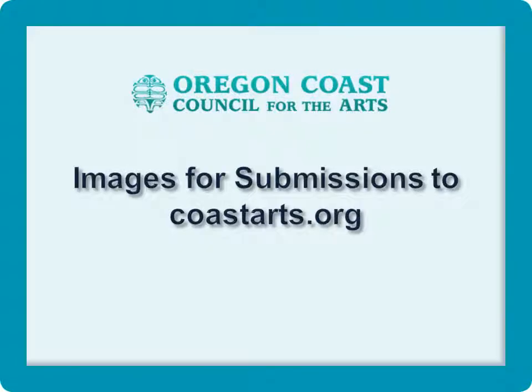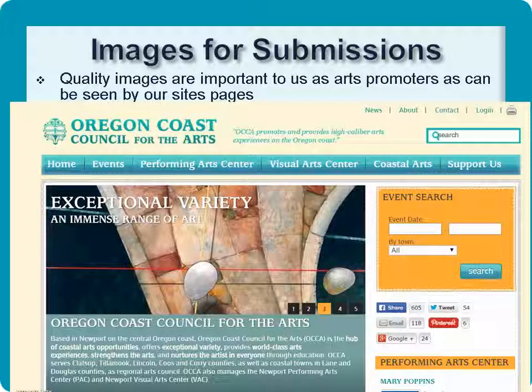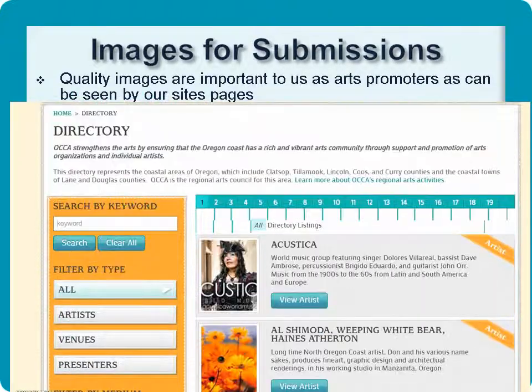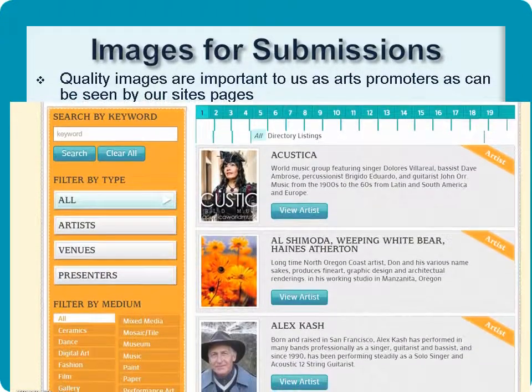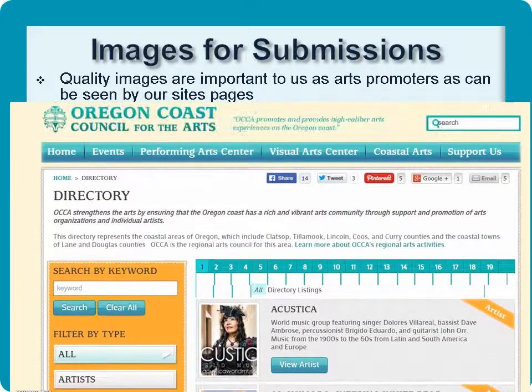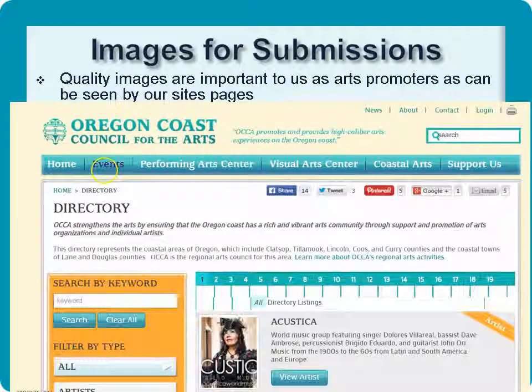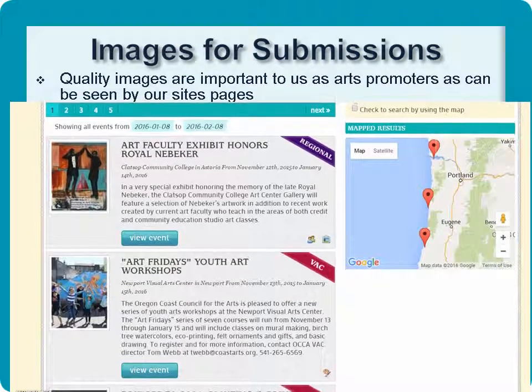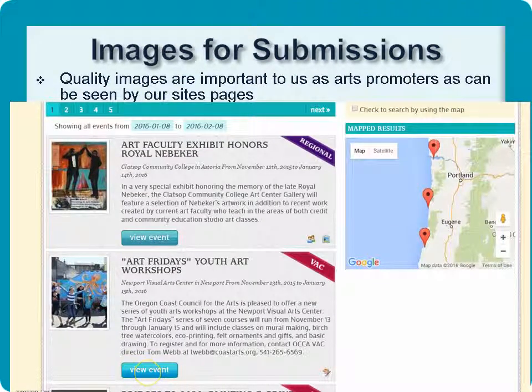In this lesson, we will learn how to prepare an image for use in a submission to coastarts.org. You have seen in a previous lesson how important images are on the pages of coastarts.org. Here you see some of the images on our site pages. When you submit a listing for an artist, presenter, venue, or event, one image will be required.